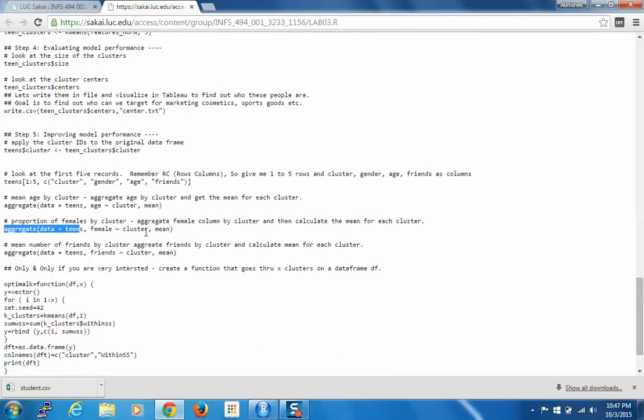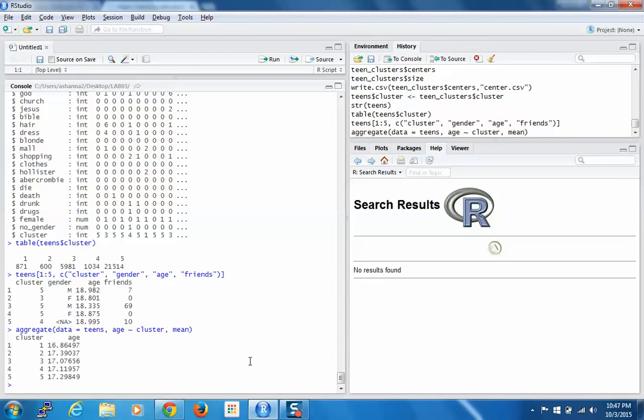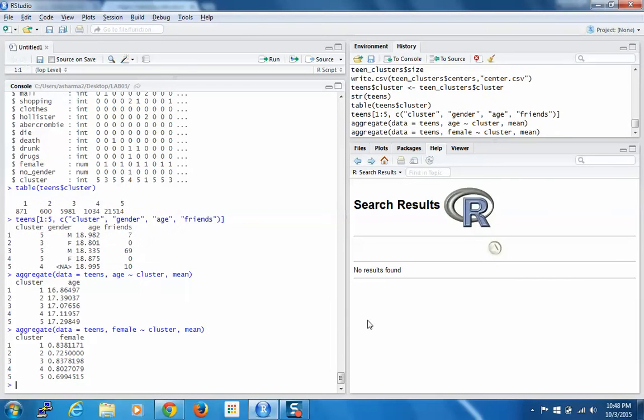Another thing I can do is the same thing, but instead of age, I can do it by gender. So let's look at female. If you remember, female is a dummy variable, so it has values 0 or 1. All I'm saying over here is aggregate the data called teens and divide it into as many bins as there are clusters. So there are 5 clusters, divide them into 5 bins, and on each bin, for variable female, calculate the mean.